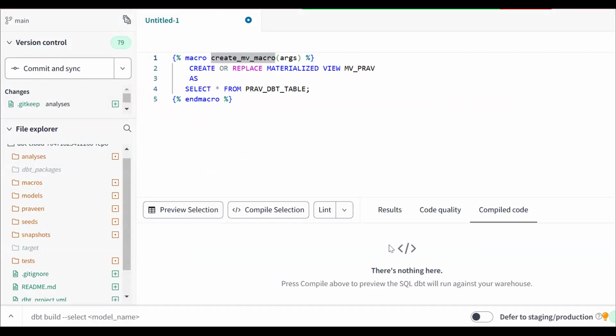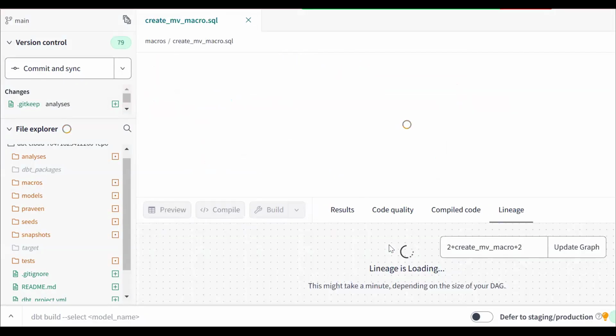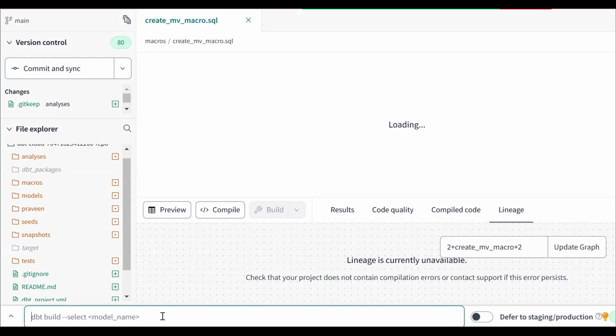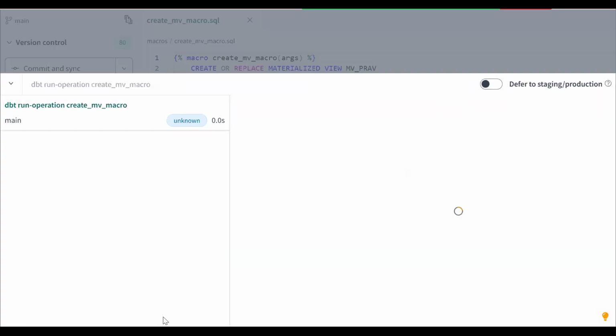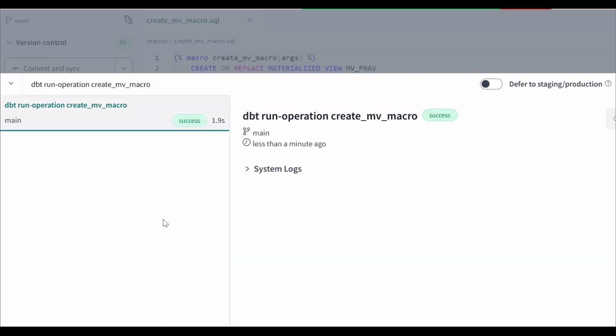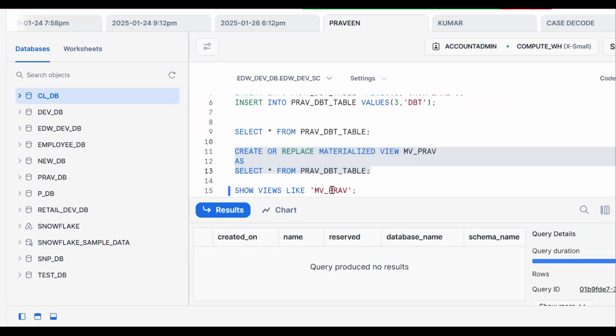Now we need to run it using the command dbt run-operation and the macro name. Paste it. Now see what happened. It is successful, but let me go back to Snowflake and check. The view is not created.